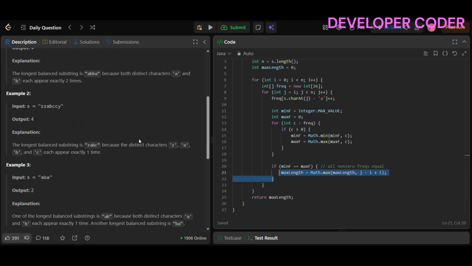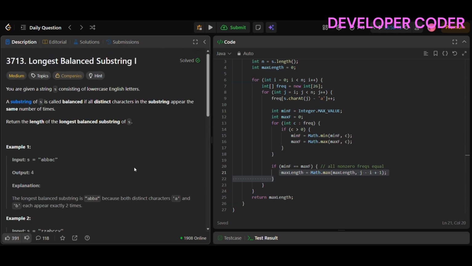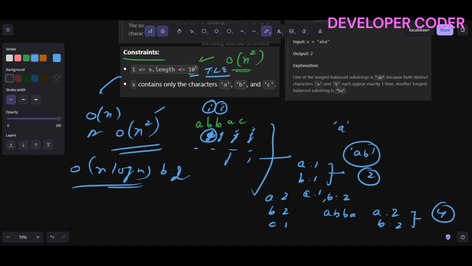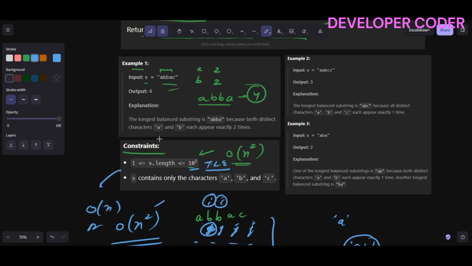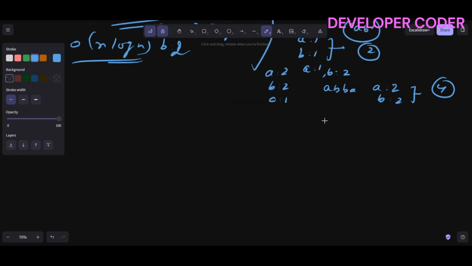But this I can't do in part 2. And here, if you see one more constraint: S consists of lowercase English letters in part 1. But in part 2, if you see here, this is the constraint: S contains only the characters A, B, and C. So here the size is bigger, and one more constraint is given to us. They have given this constraint, so definitely it is there for some reason, right? So now let's try to check that particular reason.